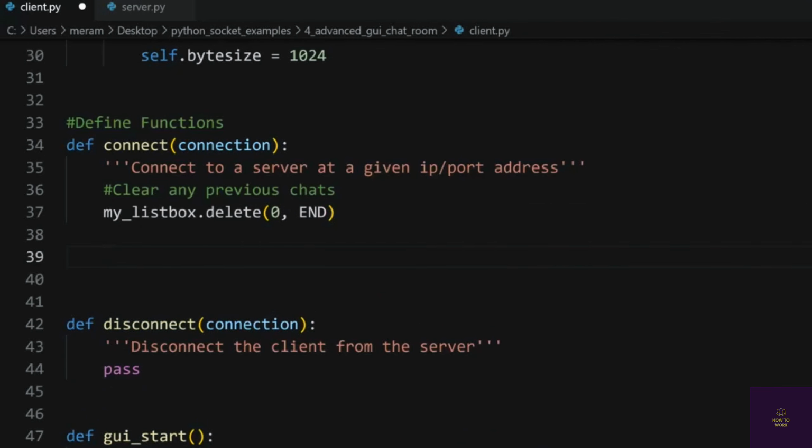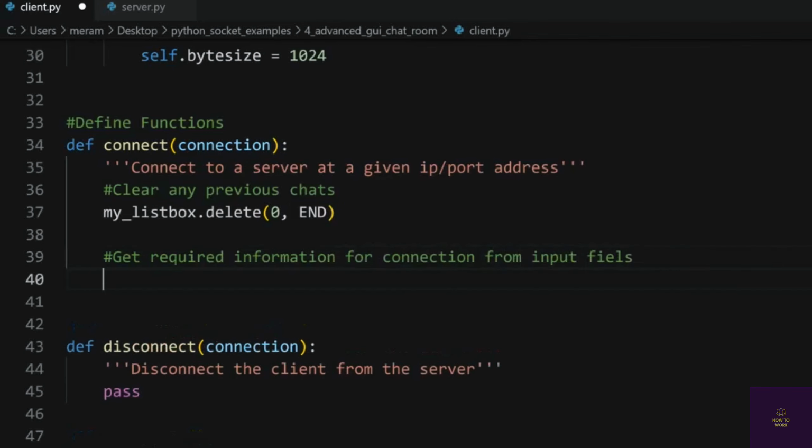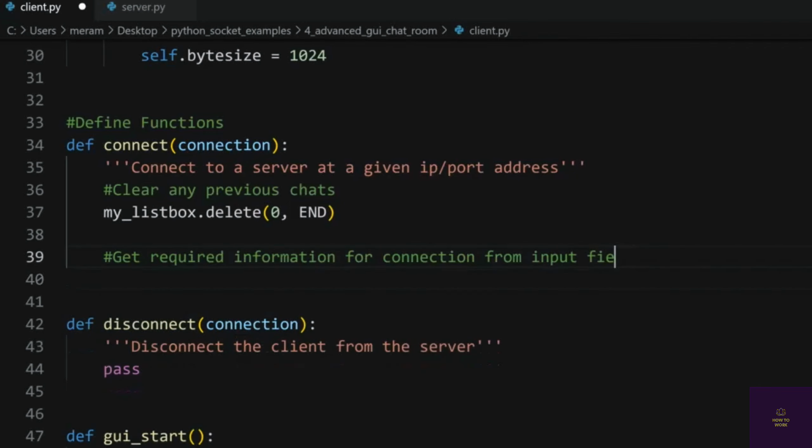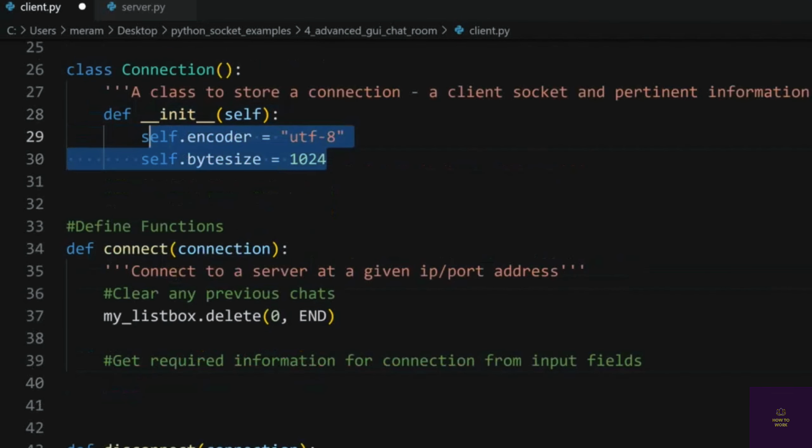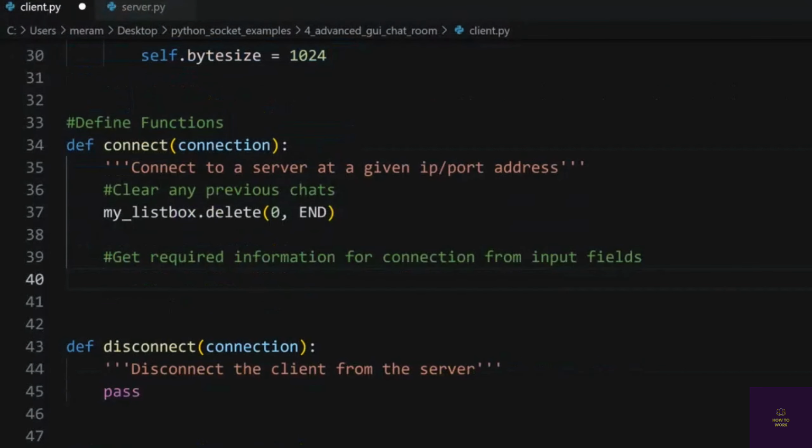Okay, next, what do I want to do? Well, I'm going to get the required connection information from our input fields. So I'm going to say get required information for connection from input fields. Third time's the charm. Okay, and I'm going to add it to our connection object. So, right, we have a connection object. We only set 2 attributes up here. Let's set some more attributes.